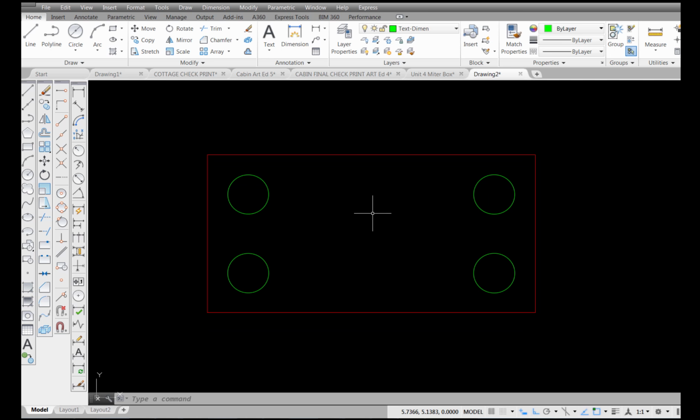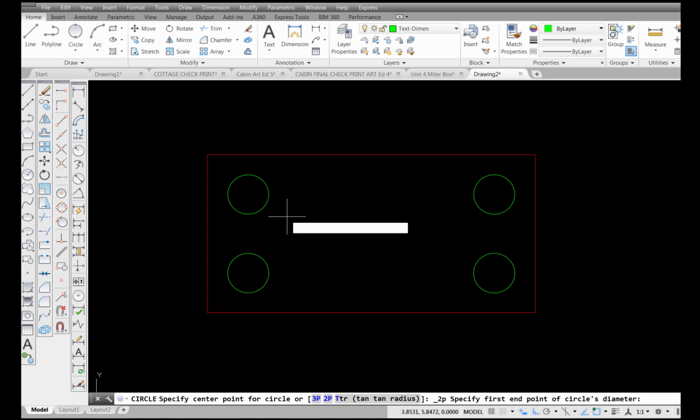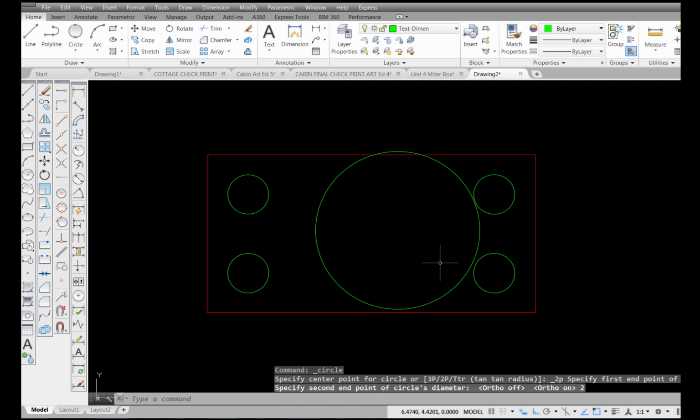Now you have another option with your circle command up here that I sometimes use. It's called a 2-point circle. So I'm going to pick on 2-point, and I'm just going to pick a point, and I have ortho on, which is the F8 key, and so you can see I can move in any direction. When I have ortho on, I can only move straight to the right or left or straight up and down. So I'm in the 2-point option. I've already picked 1 point, so if I just move my mouse in this direction and type 2 and enter, it will draw a circle that has a 2-inch diameter.